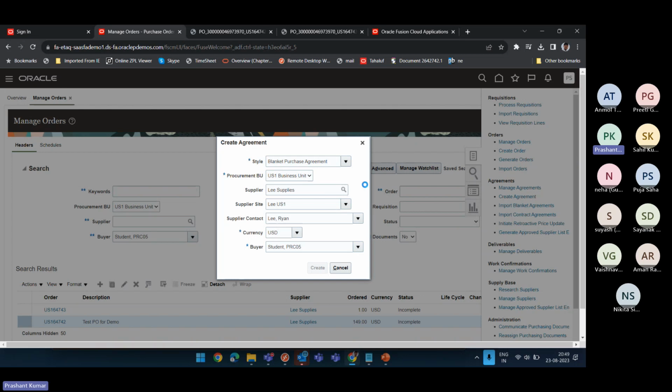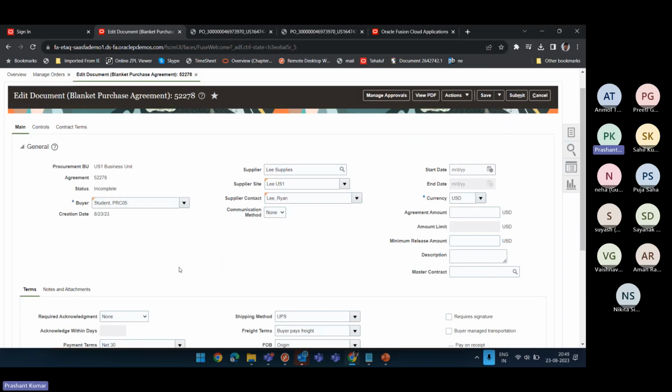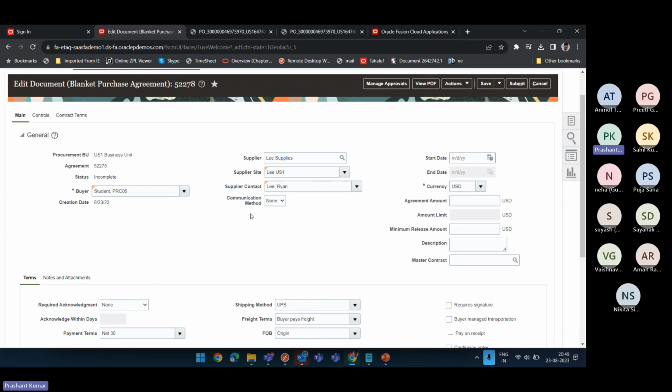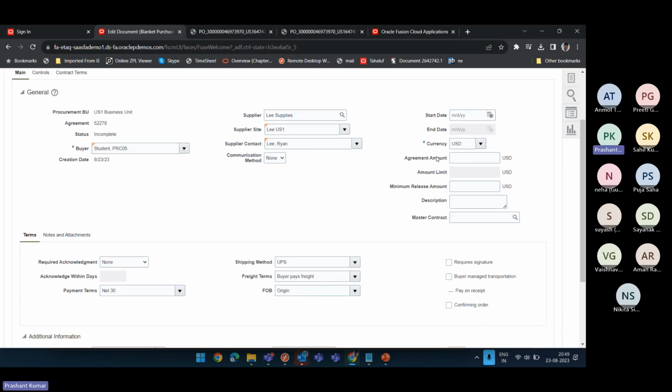Here we don't have the concept of distributions. Now on the header section, we have these details: supplier, buyer, when is the start date, when you want to put the end date, total agreed amount, minimum release amount, that if someone says I need to have the contract, then the buyer party, or the supplier himself, can say, I need a minimum order.